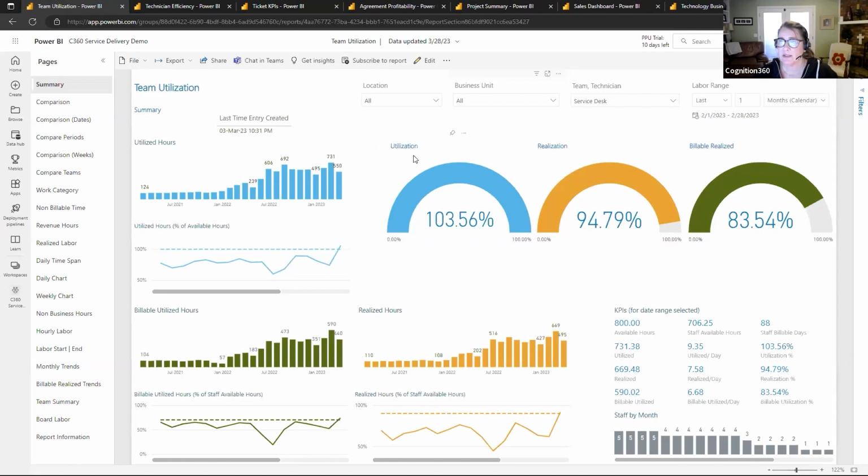For Cognition360, utilization is pretty much anything that you see on your timesheet, so this is going to be your internal time and your client time. Realization is going to be client time only, so we split out that internal time to show how much of that time is going towards clients. And then your billable realization or billable utilization is that client time less any no charge or do not bill.